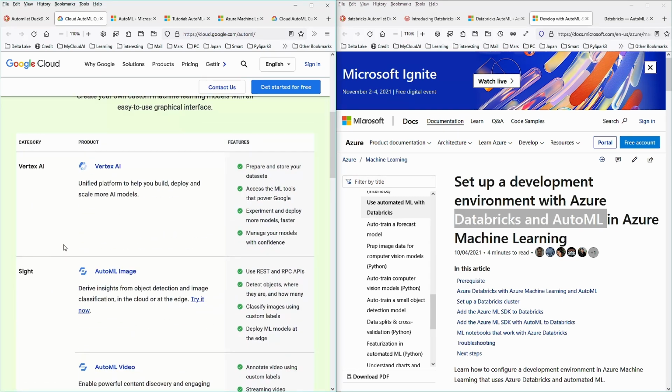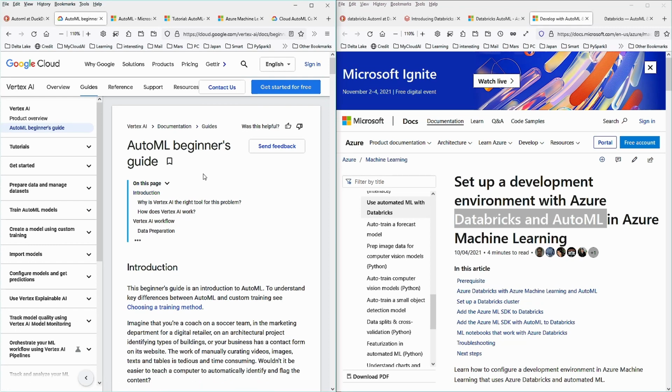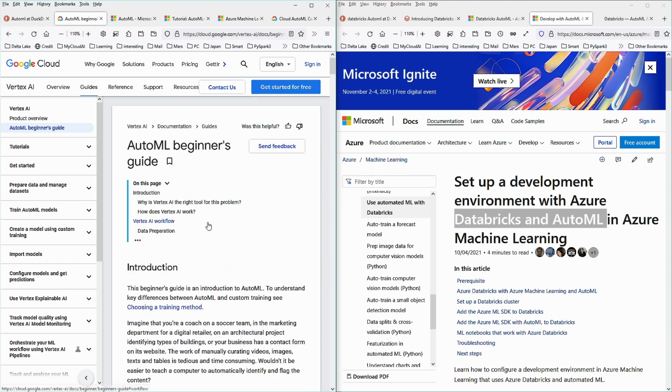Okay, so Google Cloud, nice solution, nice intro. Your documentation, we are hardcore. AutoML beginner's guideline. Yes, this is what I'm looking for. A beginner's guideline. Here we go. Tutorials, get started, data or train. This is nice. This looks nice to me.